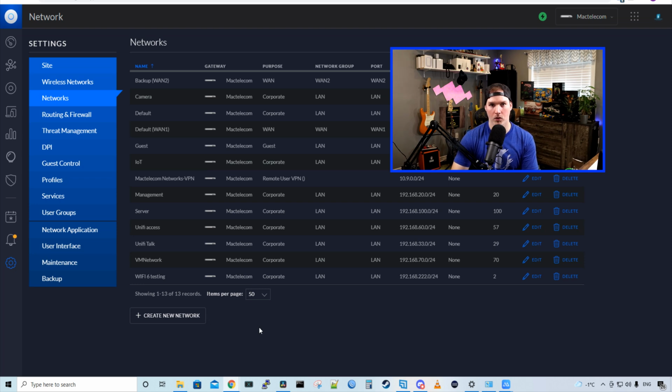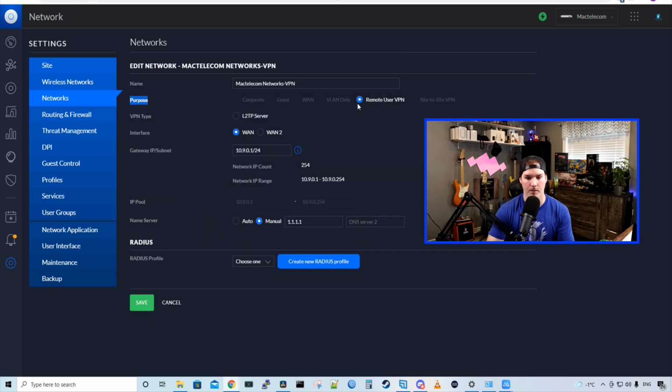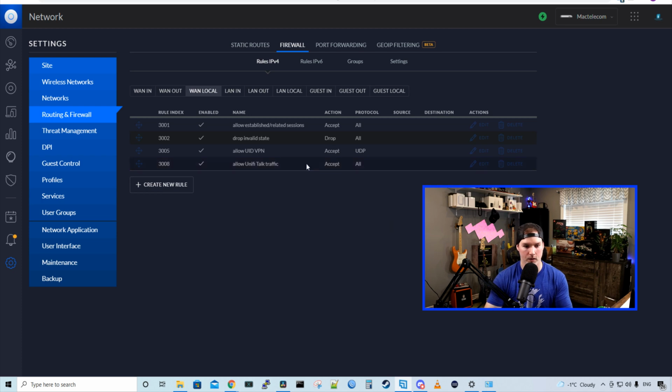Now going back to my UDM Pro and under the networks, we can see that this Mac Telecom Networks VPN was created. This is a remote user VPN and it specified me a subnet of 10.9.0.0/24. We can edit this subnet if we'd like. We can see under the purpose that it's a remote user VPN. It's using the interface of WAN, the gateway of 10.9.0.1, and then it gives us our network range. So we can change this to whatever we'd like, and also the name server. Then if we look under our firewall rules, under the WAN local, it creates an allow UID VPN.